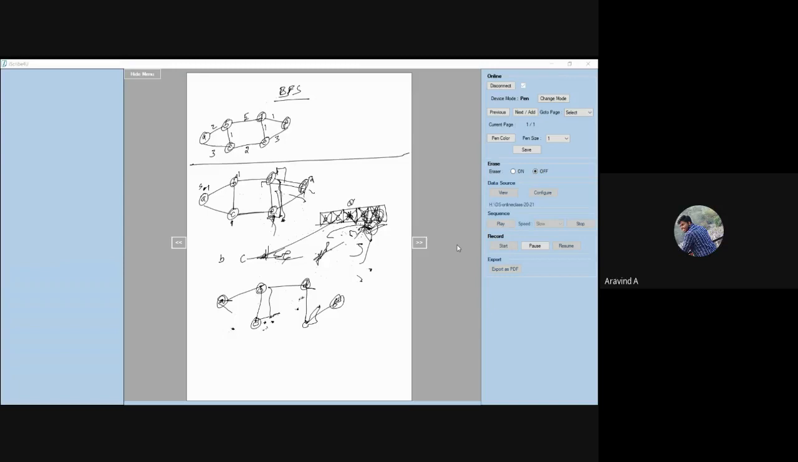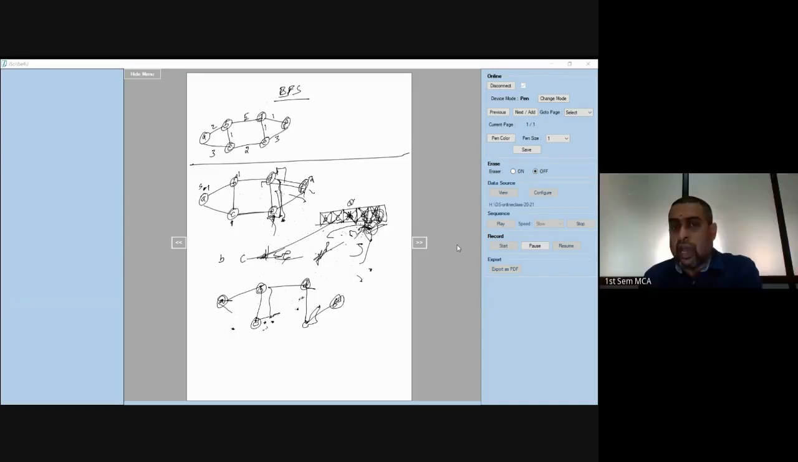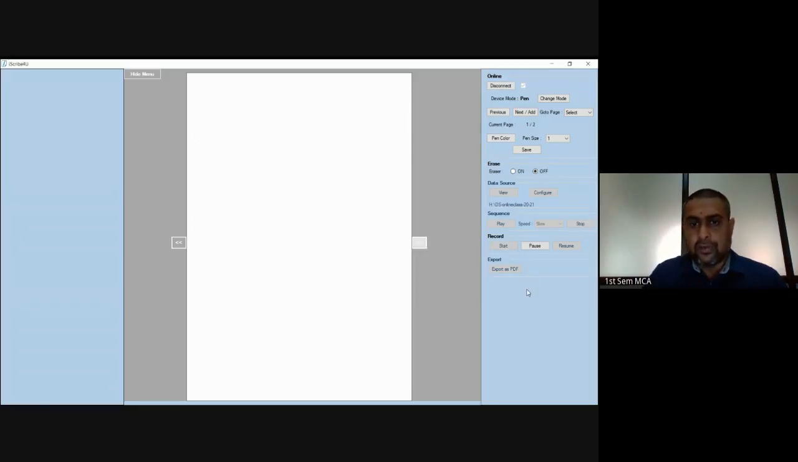Yes, sir. Understood? I will take another one graph. You will understand clearly. Now, here no stoppings will be there for you. I'll take another graph. Now, you tell me one graph.